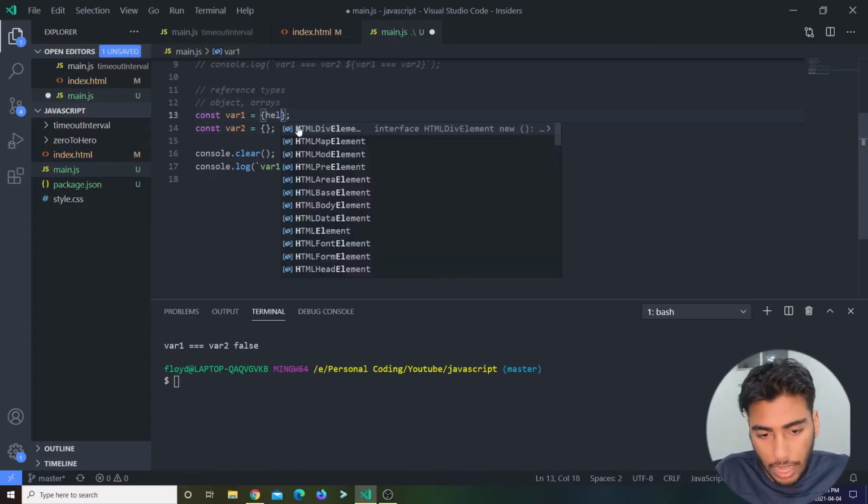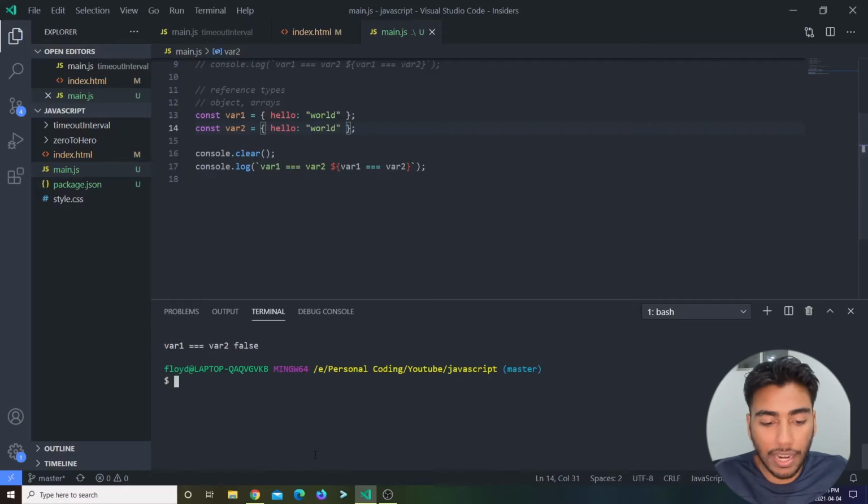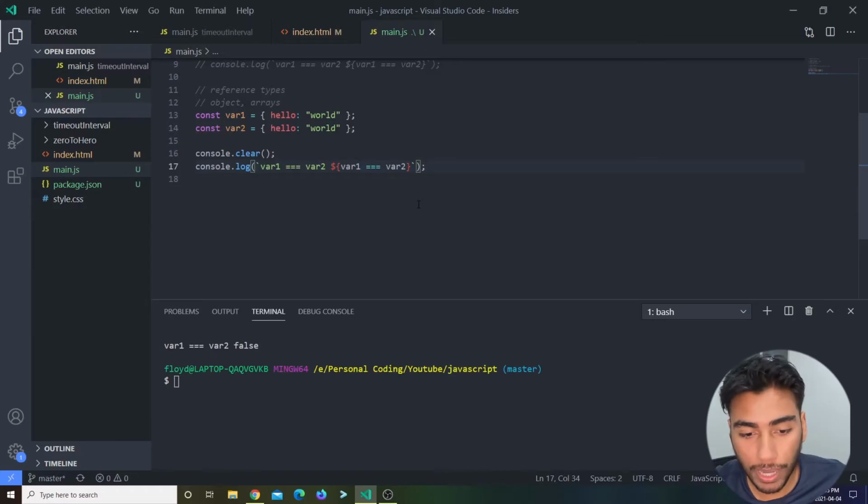Let's do hello, and it'll have the key hello and the value world. So let's go down over here and save that as well, and let's see what we get over here. Still, we're getting false. One thing that will trigger it being true is, actually, let me go over the other reason why first, and then we will show you how to make this true.